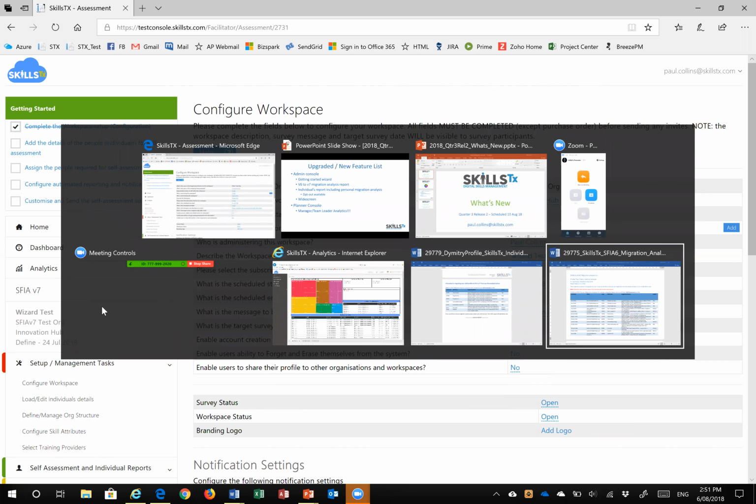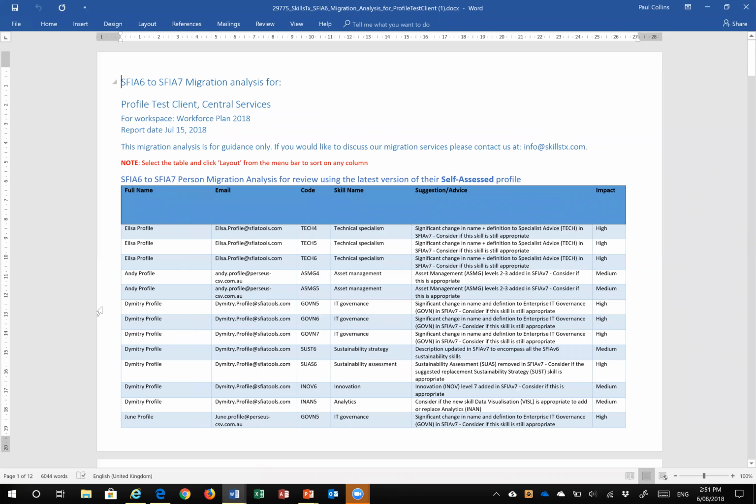So as I mentioned, we've included a migration analysis report for 6 to 7. We're looking at that right now, so you'll see a detailed list: names, email addresses, a skill that they've selected with the level number next to it, with the skill name, and then a detail about what's changed and whether it's a high or a medium impact. So we've not included the low impact, as we thought it would be a pretty big report if we did.